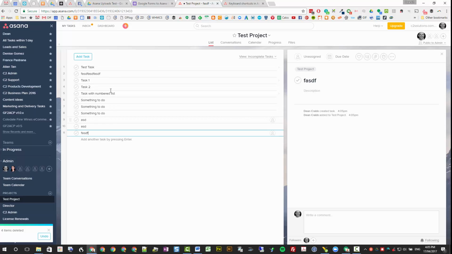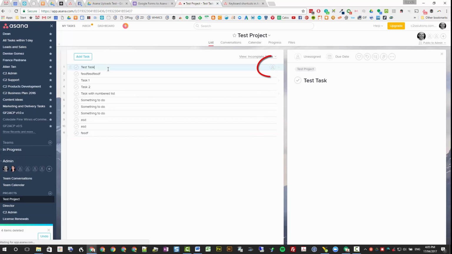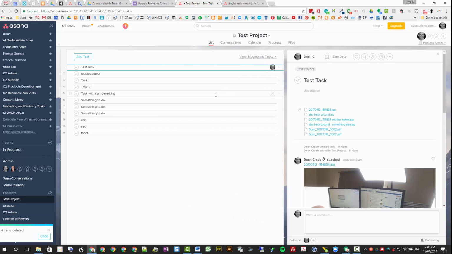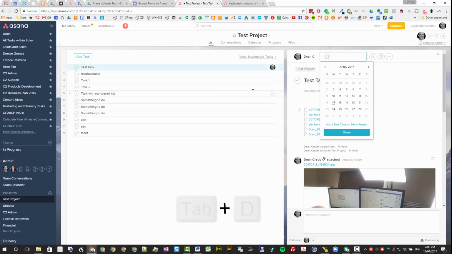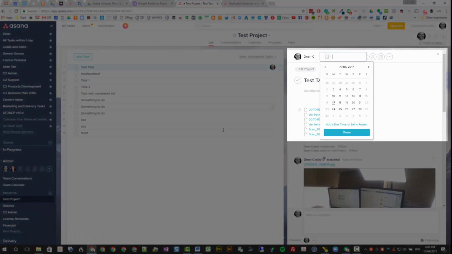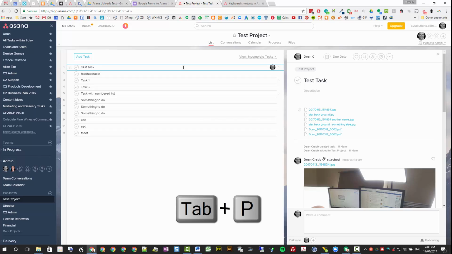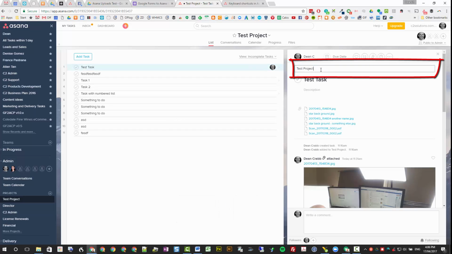Another common one in this context is to assign a task to yourself. So Tab M, and there you go, I've assigned it to myself. Naturally, you can also create the due date, which is Tab D, so jump to that section, and you can also add followers, which is Tab F, down the bottom here. And Tab P will assign the projects. Tab P, you can then assign what project it's in. So those ones are nice, quick, easy ones to do.